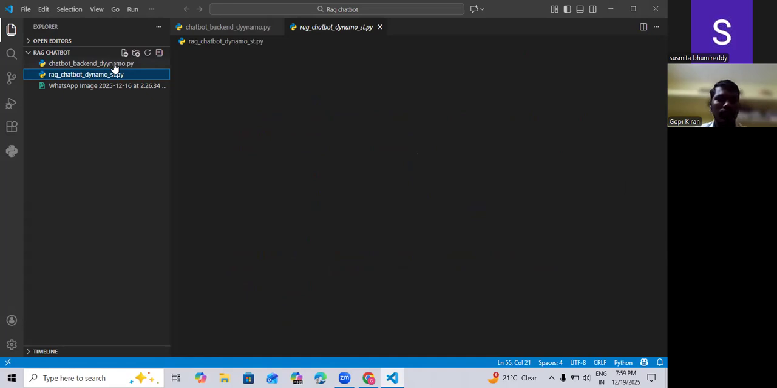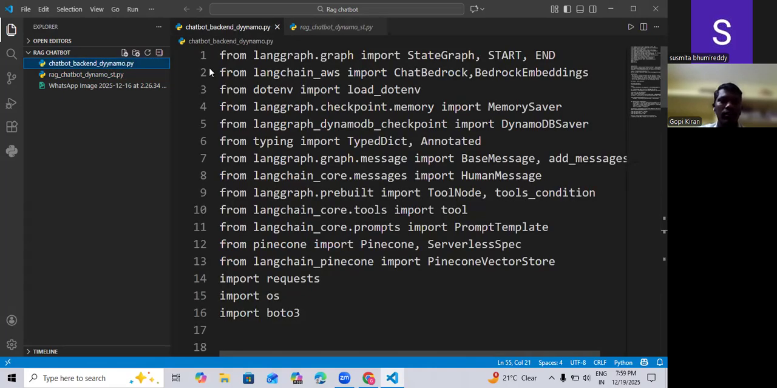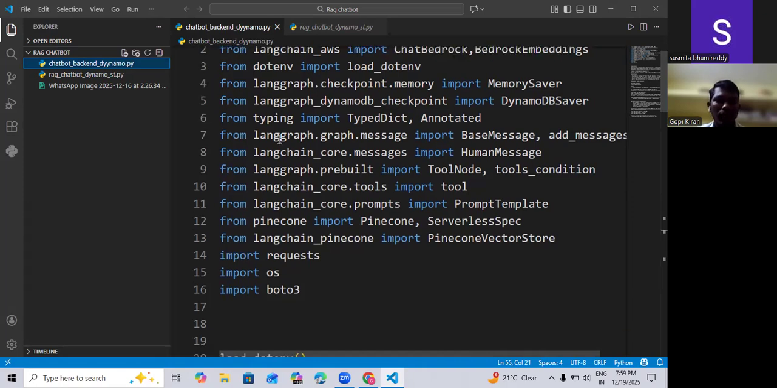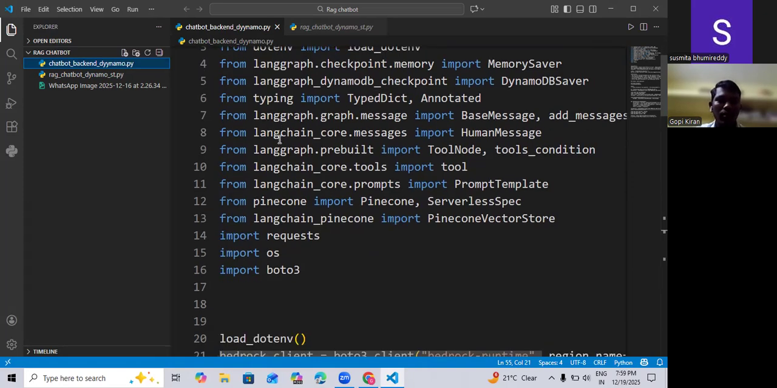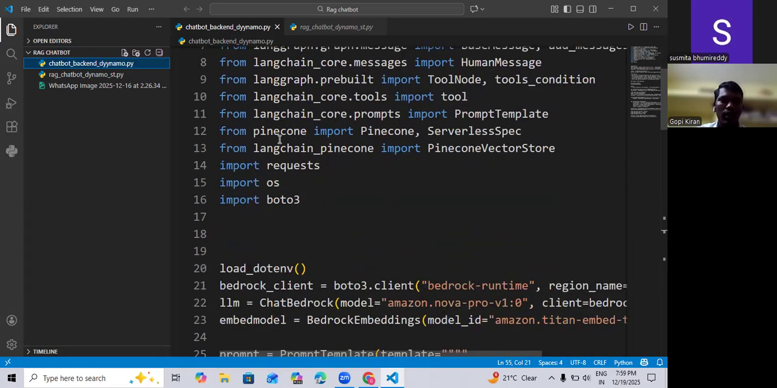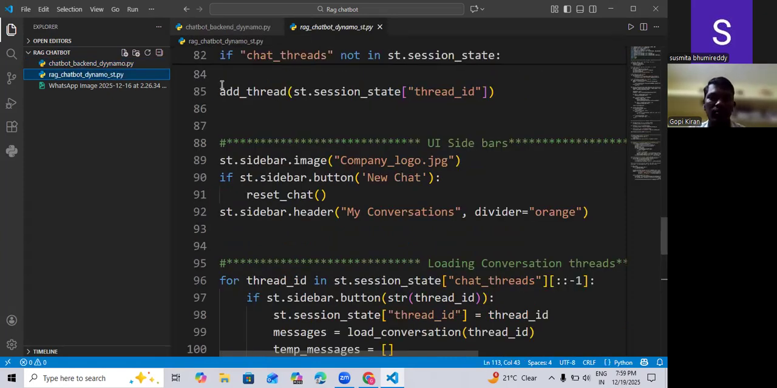This is the RAG chatbot. What are those files? This is the backend file, where we go with LangGraph. So here are the backend connections to the LLM. And this one is the front end. The front end is mainly writing the Streamlit function. Can you please explain that front end file? Yeah, sure.